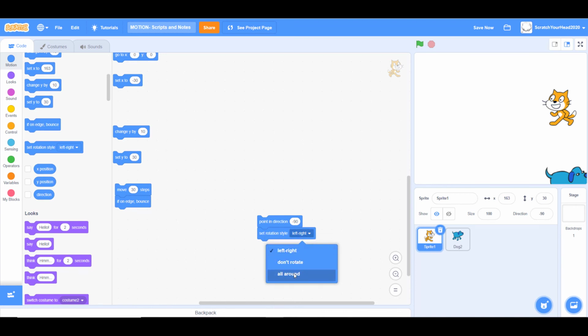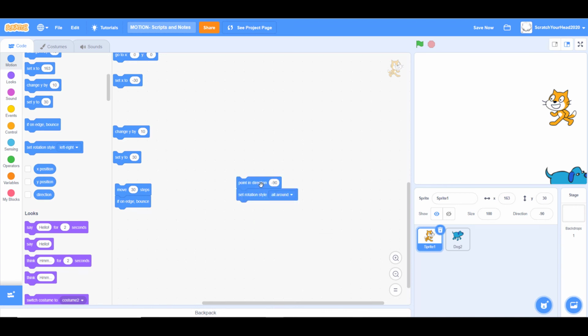Now, all around, what it was set to as a default. Now, he'll face upside down and can rotate in any direction you wish. Here, left, right isn't that useful because he'll just face left or right. Even if it's at -15, he'll still only face left because that's more towards the left.